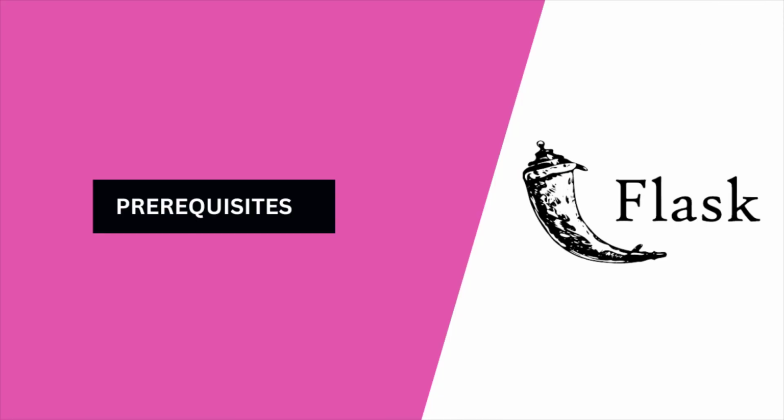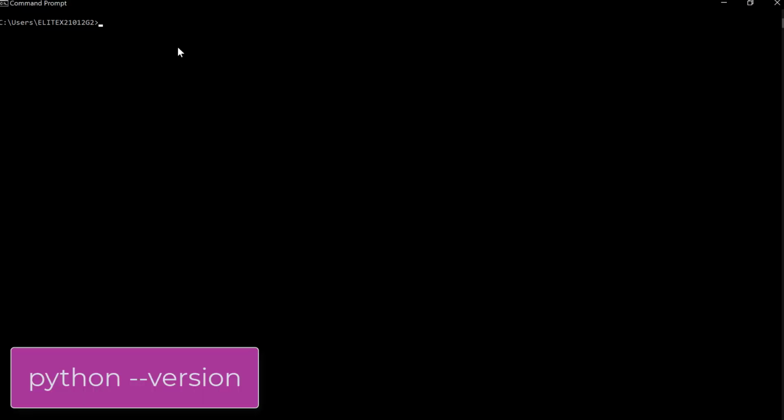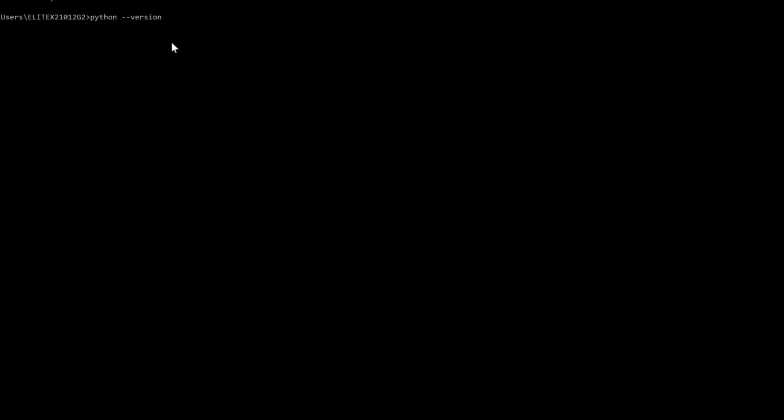First things first, you must ensure that you have Python installed on your system. So to confirm this, open your terminal or your command prompt. Type the command python --version and press enter. So if Python was successfully installed on your system and its path added to the system environment variables, then your current version of Python will be displayed.